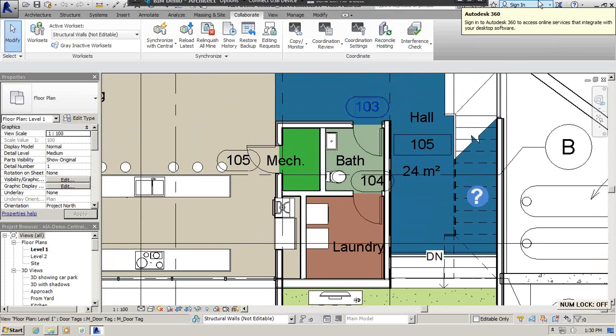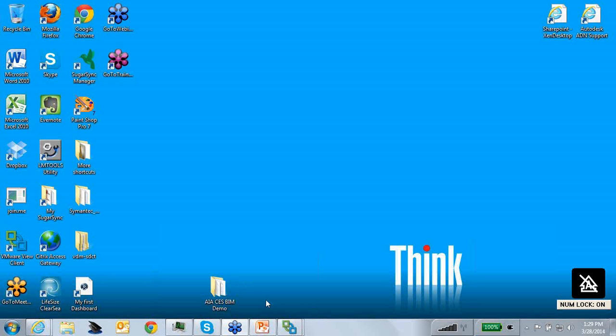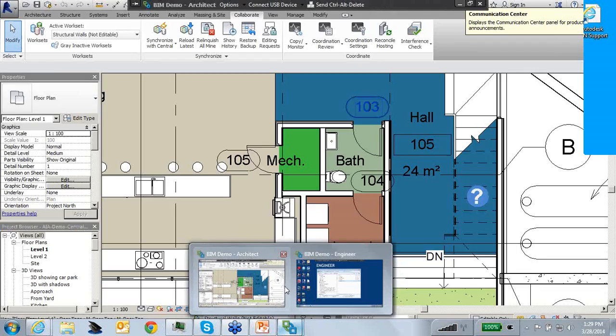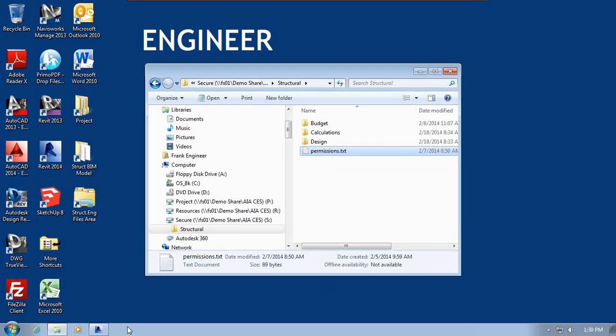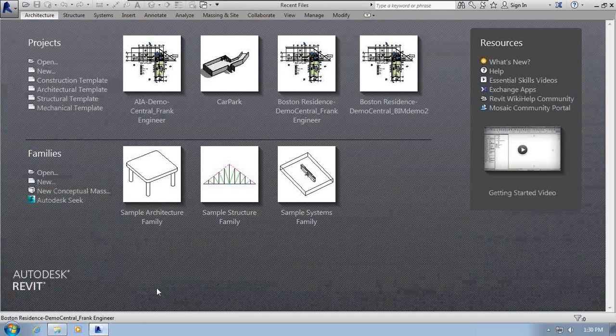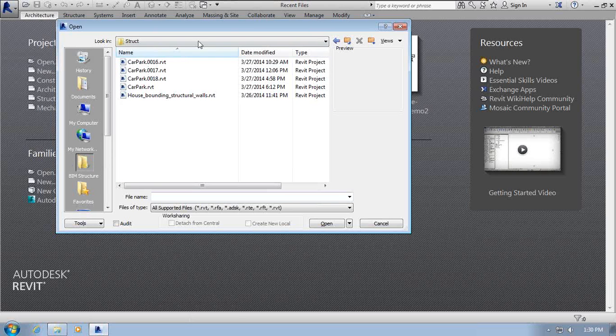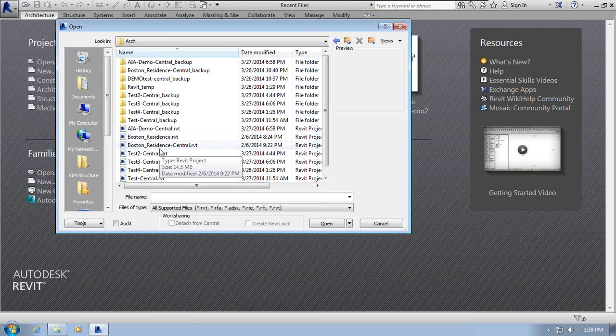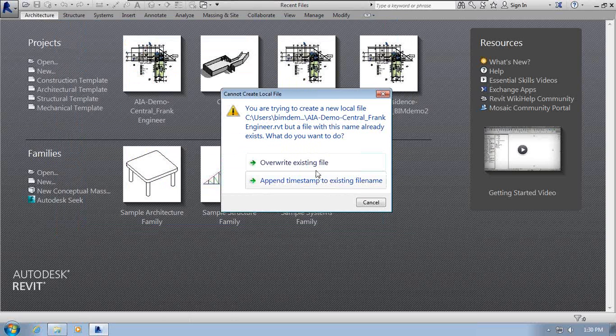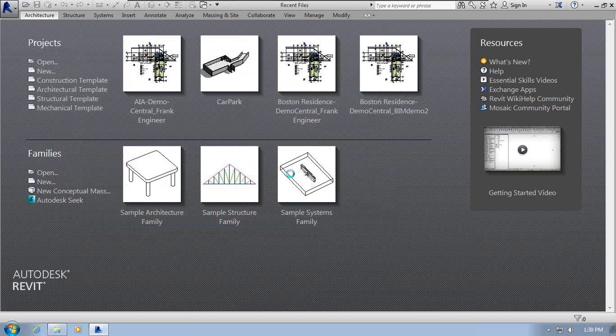And let's go back to our other desktop, which is the engineer's desktop, and load his Revit. And his Revit's actually already opened. And we'll open the exact same file. So it's the same procedure. He's got a shortcut. His goes to his structural folder here, so I need to go back up a folder or two. Let's go to the architecture folder and pick that same AIA Central model. Same prompt, going to override existing because we've been working in this file.